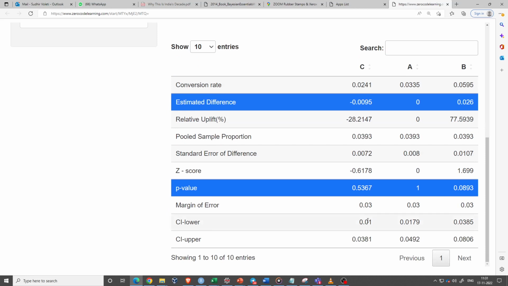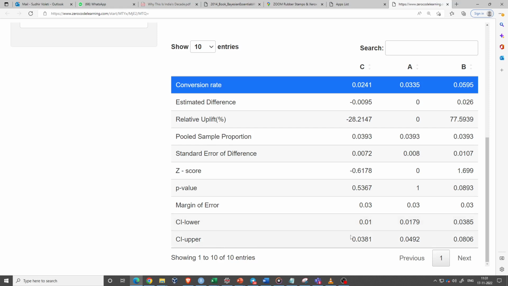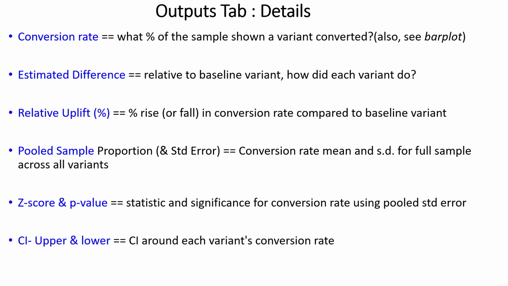So for each of these conversion rates, I can also build a confidence interval. For this 2.41, the confidence interval I'm going to build using the standard error will be between 0.01 and 3.81%. The confidence interval around variant A's conversion rate is 1.79 to 4.9%, and that around B is 3.8 to 8%. That's basically what we are seeing here. So z-score and p-value are shown, CI upper and lower are shown.